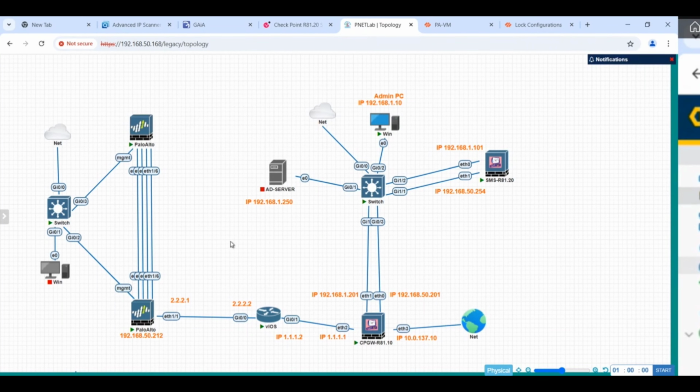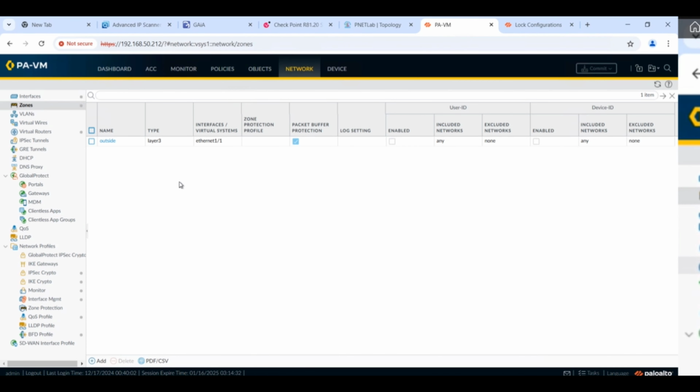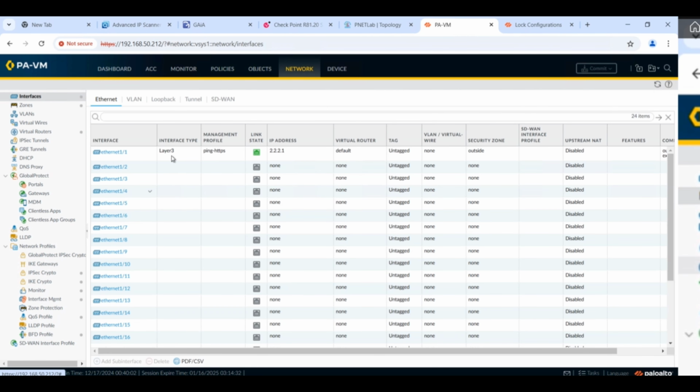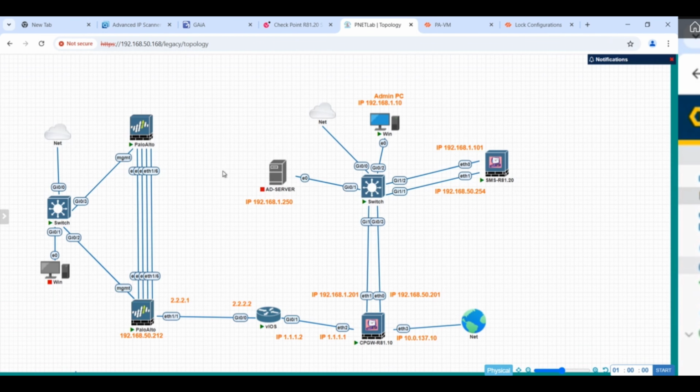Welcome back, guys. Now let's go ahead and log into the Palo Alto. We have just one interface configured, this one, ETH 1/1. As per the topology, we need to configure these as well. So this switch is configured with respect to the management profile.